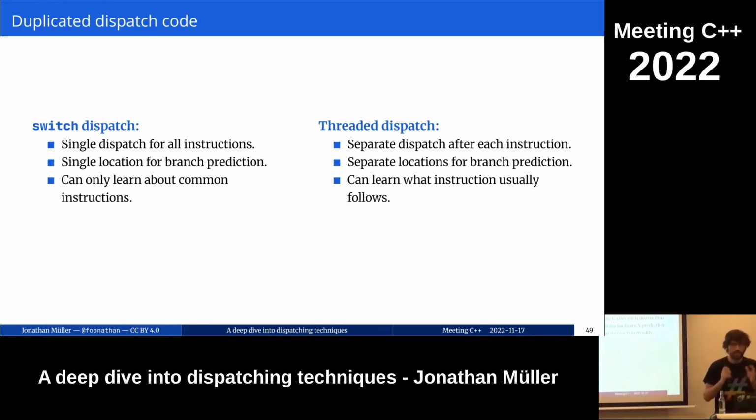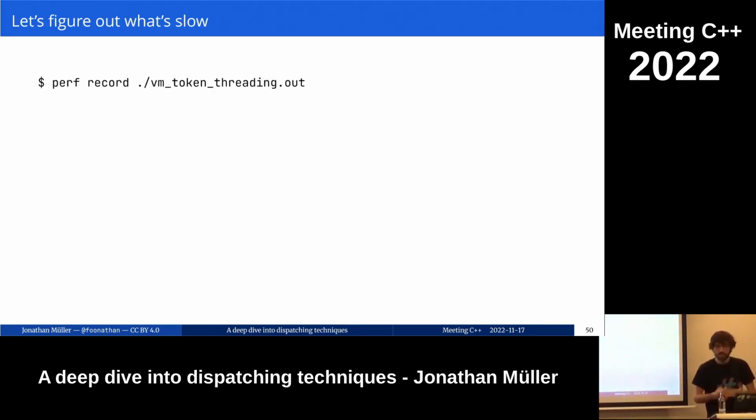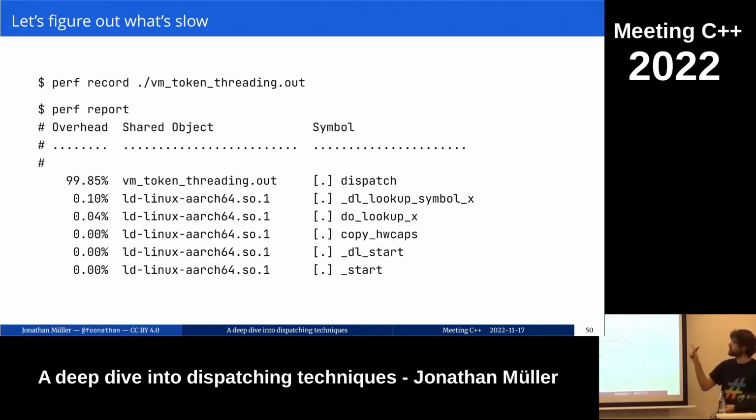Now we want to figure out exactly what's slow. So let's say we want to figure out what's the most common expensive instructions in our program. And for that, we can use a sample-based profiler, for example, perf_record. It runs the program and frequently asks the CPU, hey, what function are you currently in? And then we can get the most expensive functions in our program. And it helpfully tells us that 99.85% of our runtime is spent in dispatch.